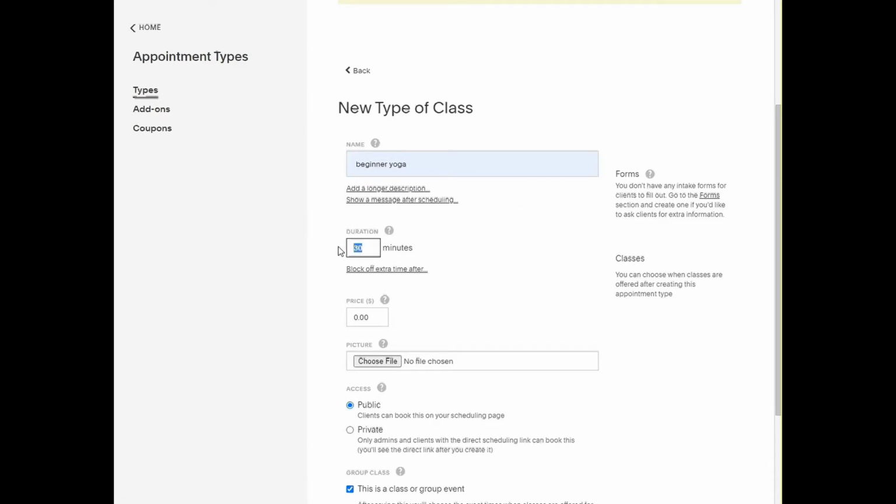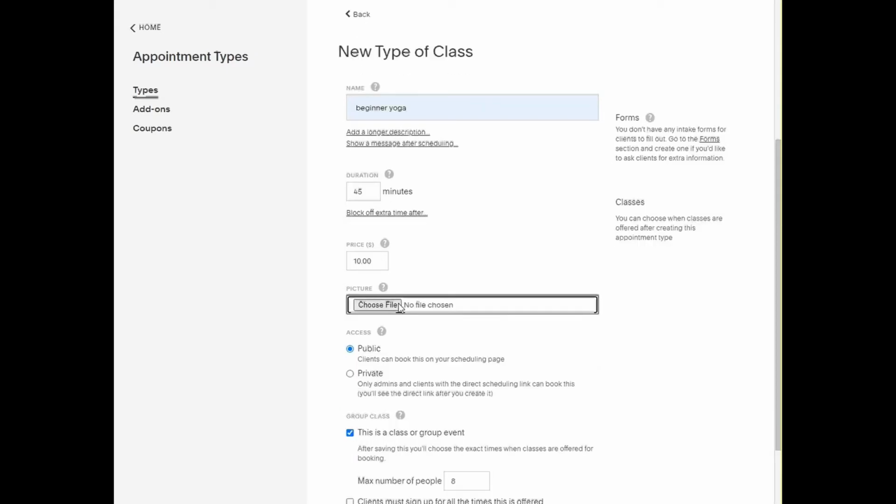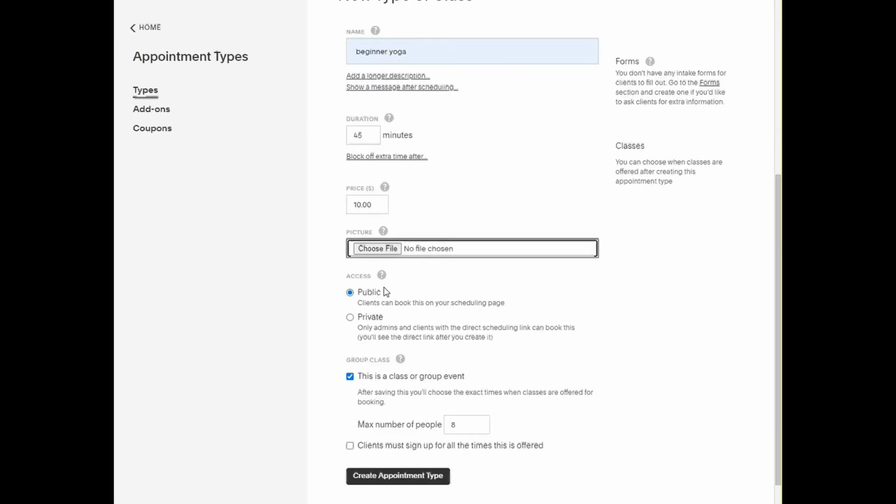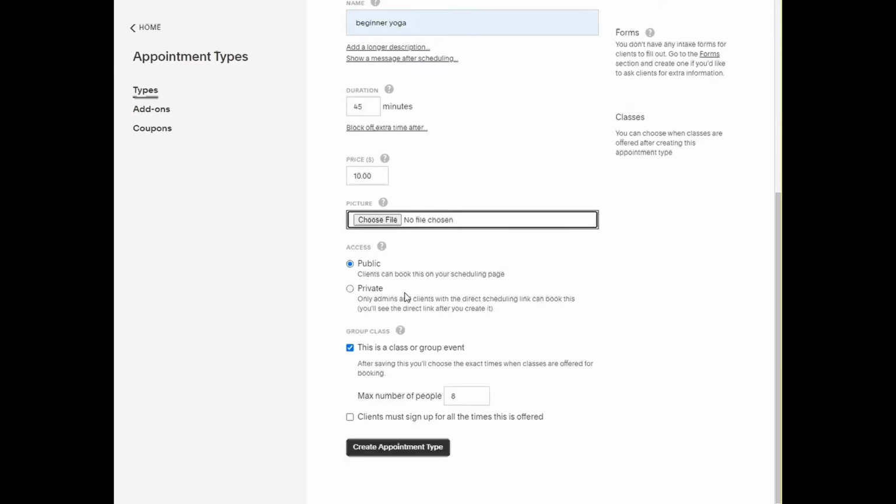I'm going to make this class 45 minutes. And you can set any price that you want. I'll just keep it at $10 for this one. And I can choose a file if I want. So this is just, think of it as a small picture that gets listed alongside the class listing. Access is going to be public because I do want people to come in and see this. And these two checkboxes are really important. You want to leave the defaults.